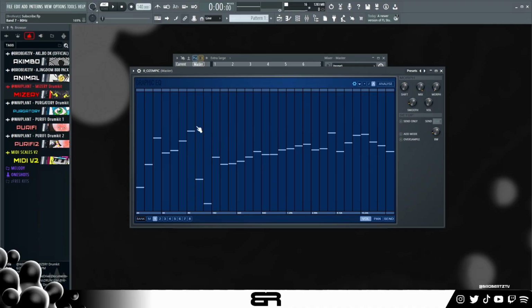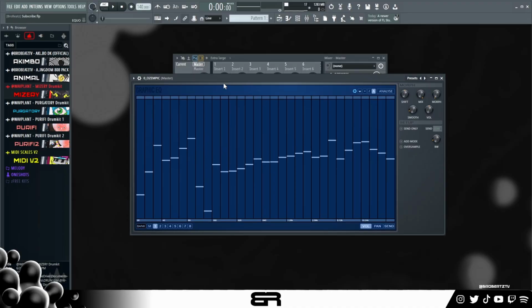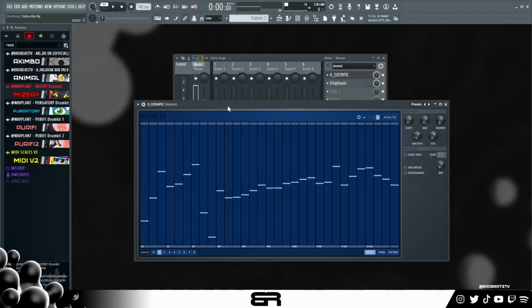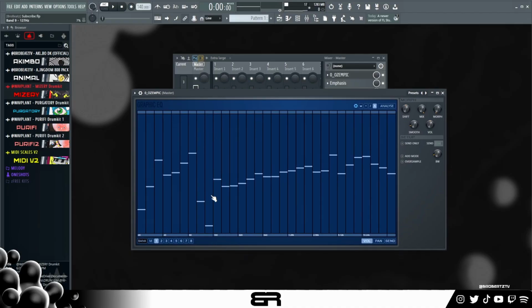I like to take out some of the frequencies in the lows. Doing that makes the bass, I don't know why, right? I don't know the technical reason, but for some reason it just makes the bass sound a little bit better. And then, you know, boost a little bit of the highs. Now this is a preset, so it's not going to work exactly for this beat.